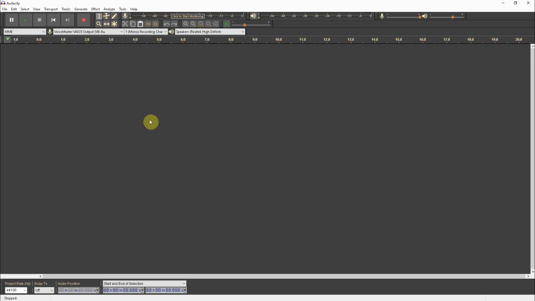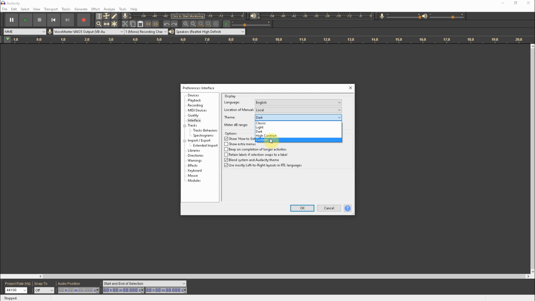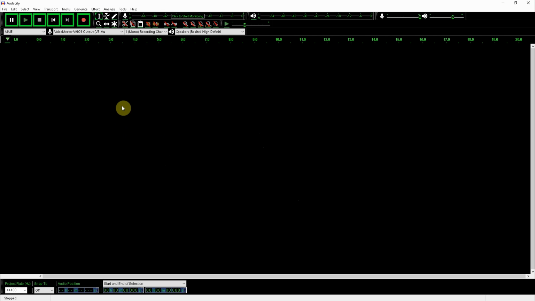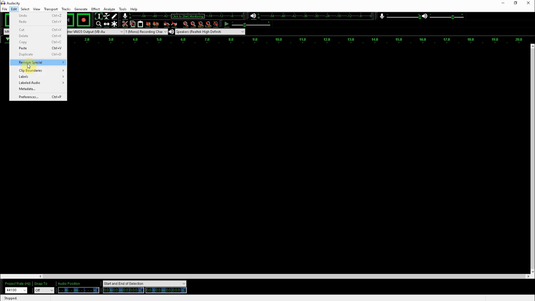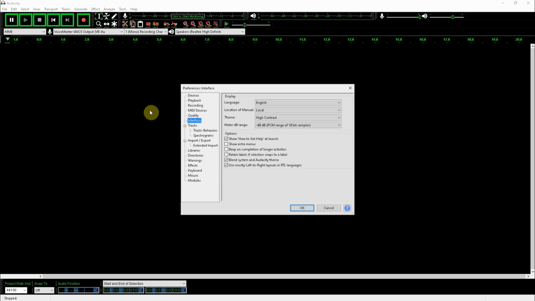So, let's go to Preferences again, and let's go to Themes. High Contrast, which I think is another dark theme. Yes, it is. That looks a bit weird and a bit off, so you can have that as you want. Preferences. There's a last theme I'm going to go over right now.